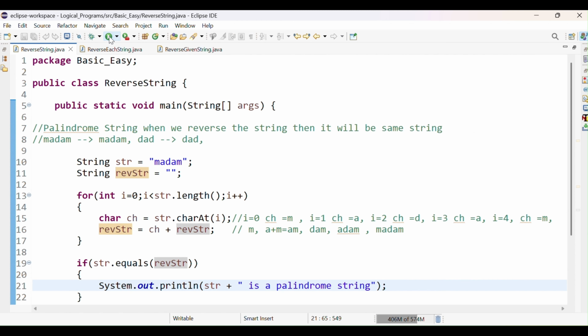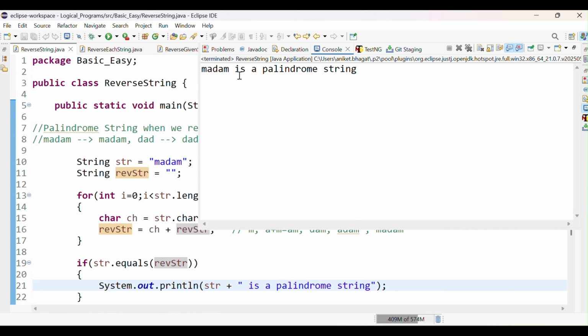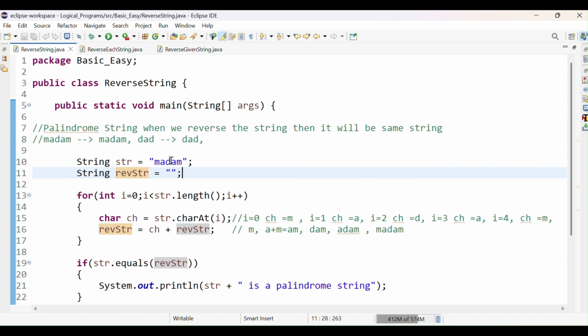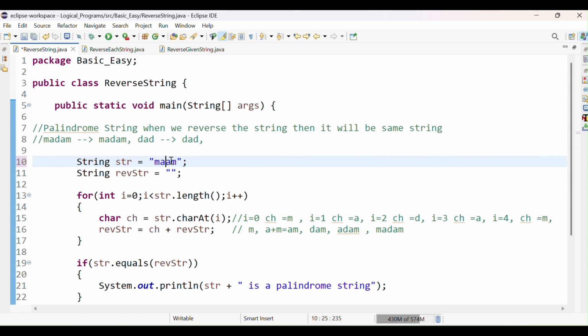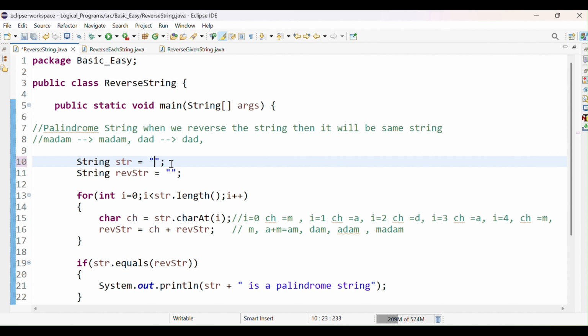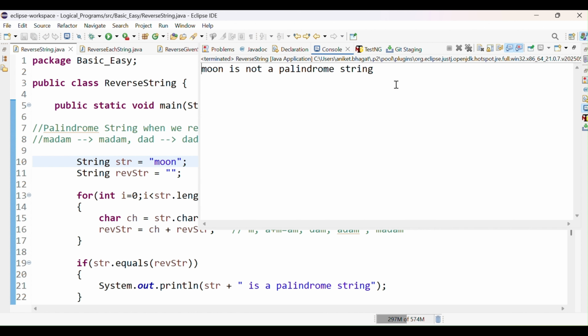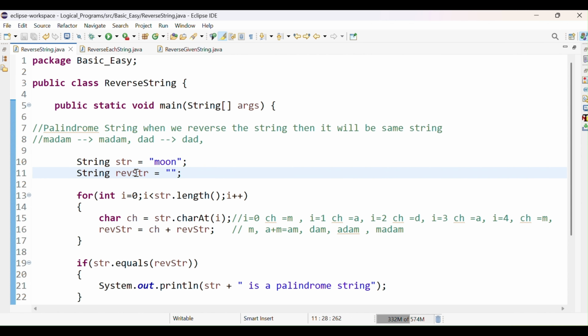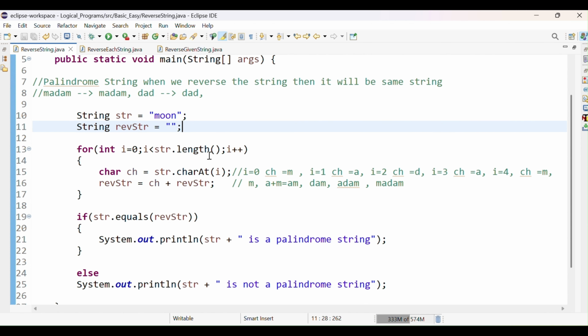So let's execute the code and check whether it prints that madam is a palindrome string. Now let's change madam to mom. Again it's a palindrome string, so mom is a palindrome string. Now let's make it moon. Now moon is not a palindrome string, so it should print that moon is not a palindrome string, because reversed it is noom, which is not equal to the original string. So this is how we can find a palindrome string using this code.